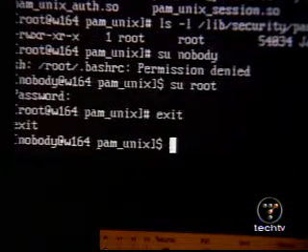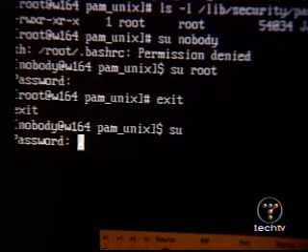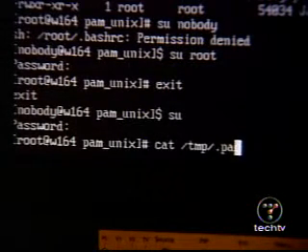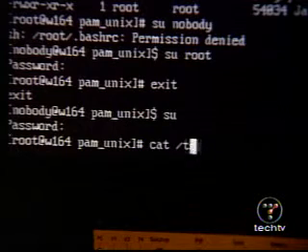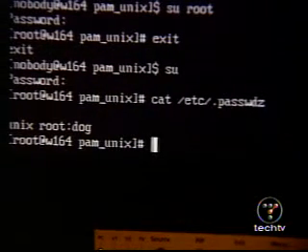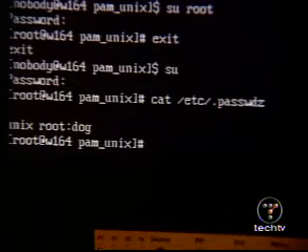Wow. But if I log in as root with the regular password, I see that it's logged the password to the log file. So you see that in module PAM Unix, it logged the root password as dog.